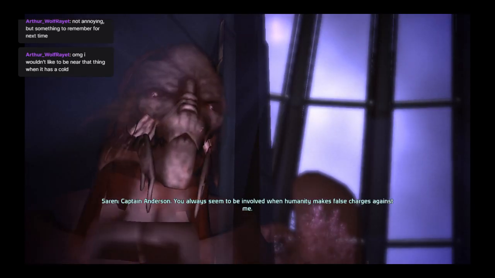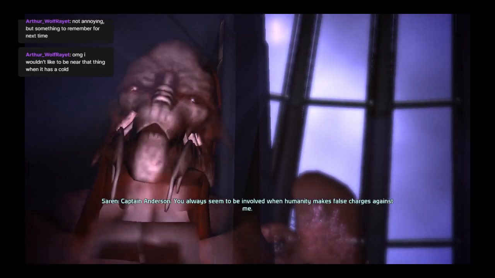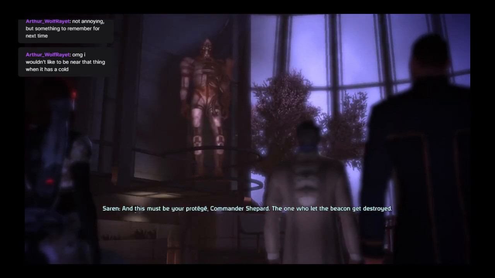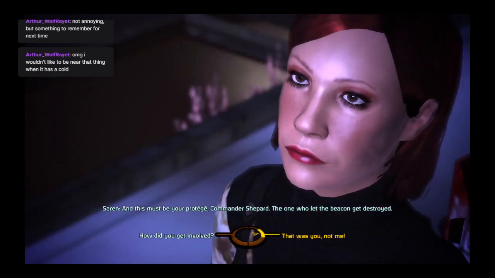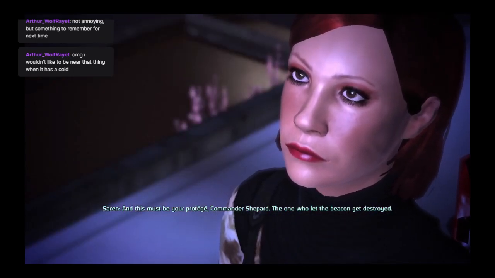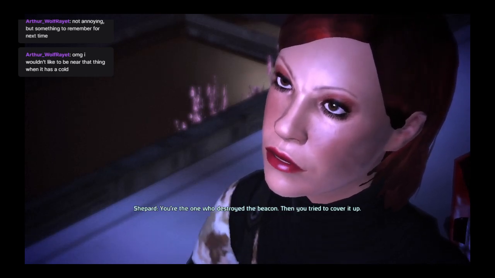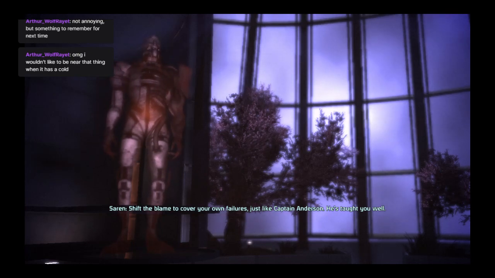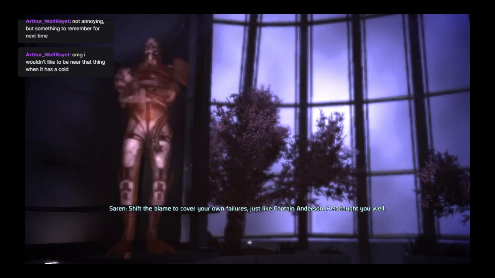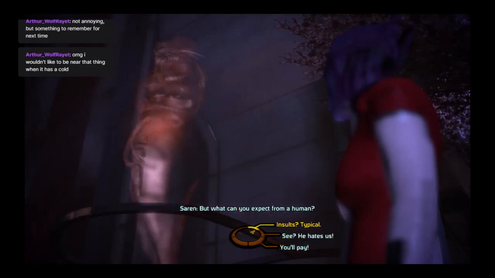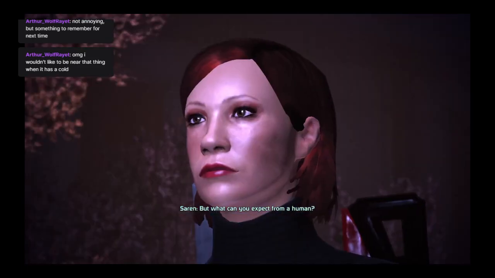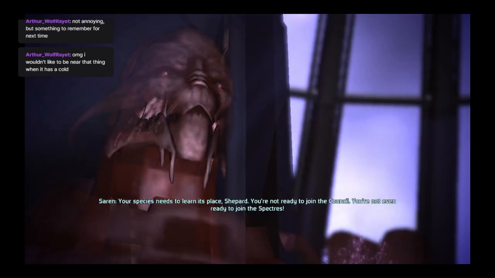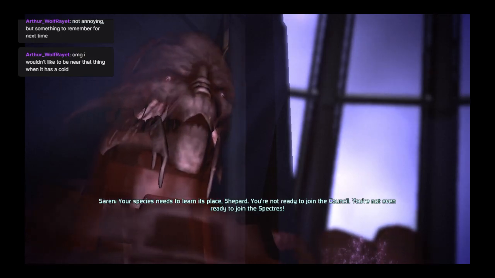Captain Anderson, you always seem to be involved when humanity makes false charges against me. And this must be your protege, Commander Shepard. The one who let the beacon get destroyed. You're the one who destroyed the beacon, then you tried to cover it up. Shift the blame to cover your own failures. Just like Captain Anderson. He's taught you well. But what can you expect from a human? Saren despises humanity. That's why he attacked Eden Prime. Your species needs to learn its place, Shepard.